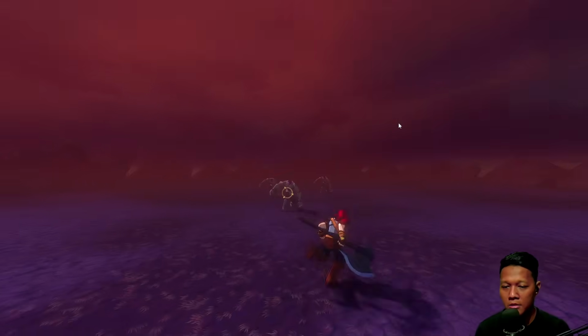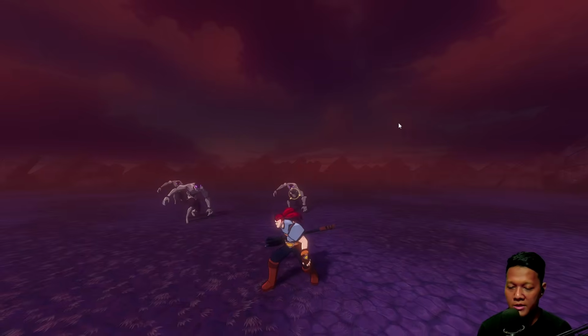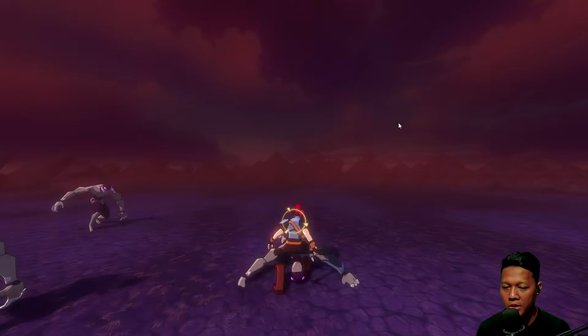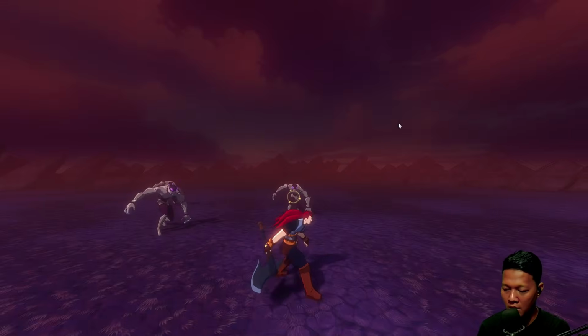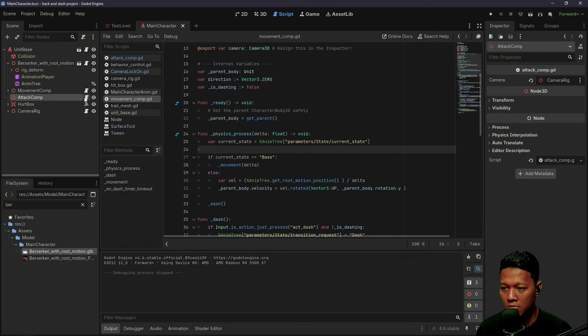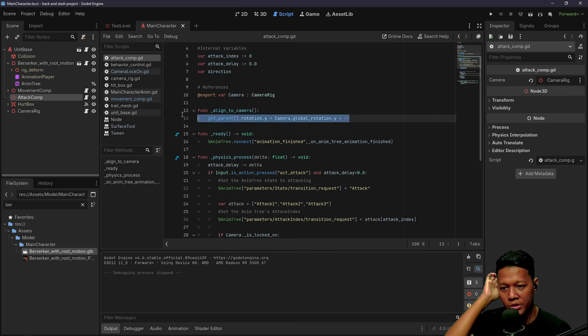Now this one is when it's locked. Right now the player is facing the camera. Now if we attack, it's attacking in the direction of the locked enemy. That's when we use the align to camera. The camera global rotation is kind of not what I want for some reason. But the easiest solution is just the rotation plus 180, or in this case pi, because that's the radian.